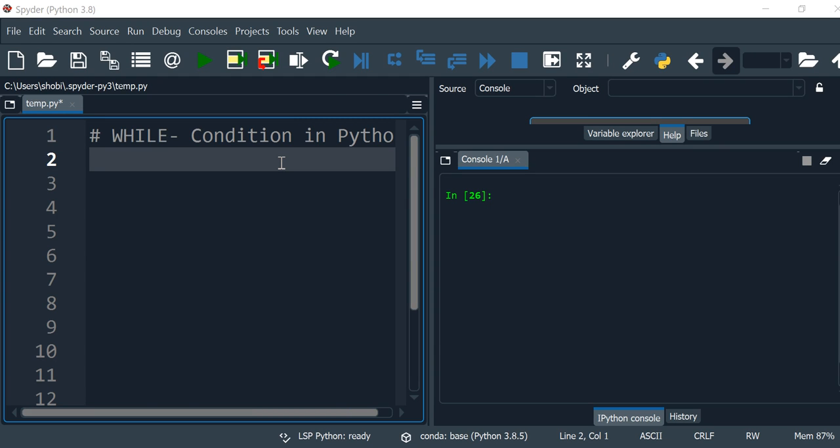Learning. Today we are going to discuss an awesome topic called the while condition. Some of you may be wondering what the major difference is between the for loop and the while loop. Both are loops, so where is the for loop used and where is the while loop used? We discussed the for loop in another video, so you can go through that one.